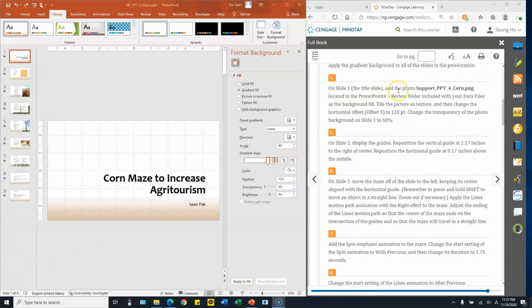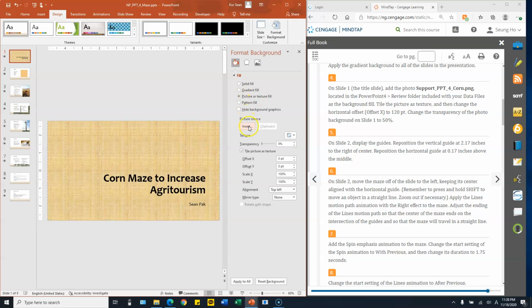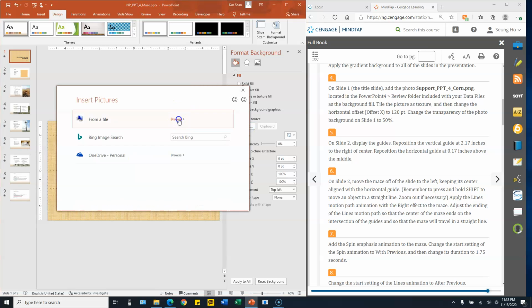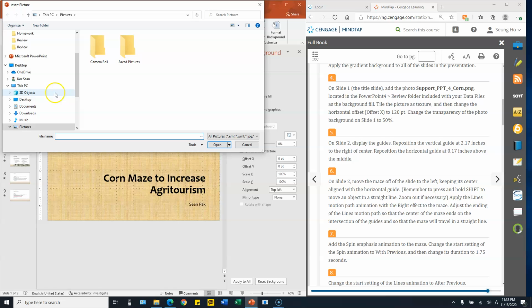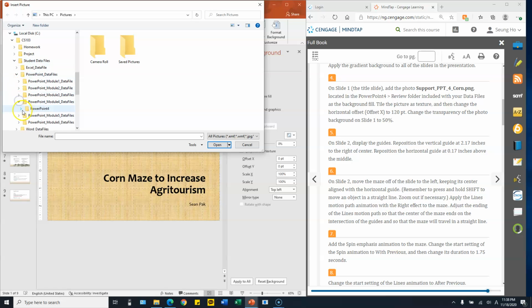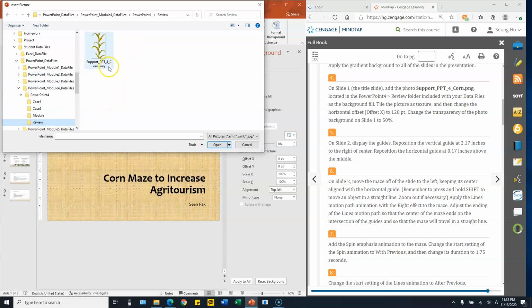Okay, number 1 on slide 1. Okay, now we will change the background for this slide. So background will be a picture, corn. The name is corn. So click this button, picture or texture. And then we want to insert a picture. So click insert. Then navigate to your student data files folder. Alright, and then select this corn. Insert.